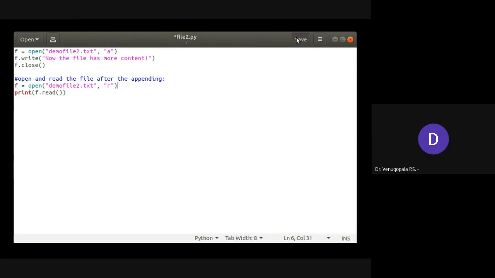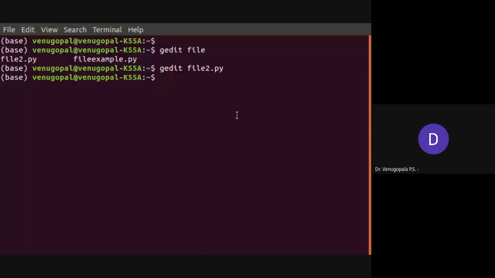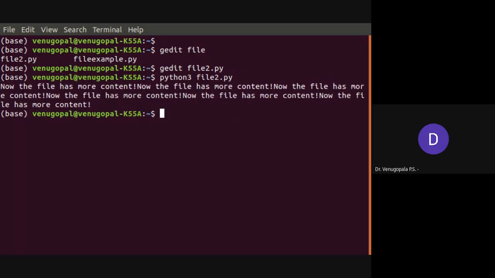Now I will save this and change my display to my console window. Yes, my console window is here. So I will type python3 file2.py. There are some contents being displayed. The contents are not important. We will go back to the file and check.